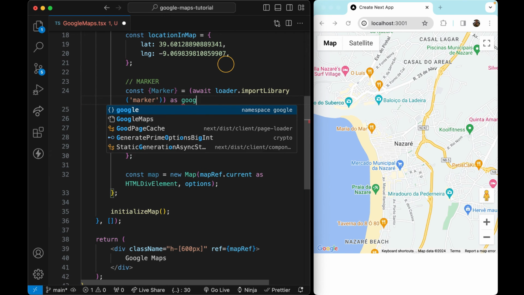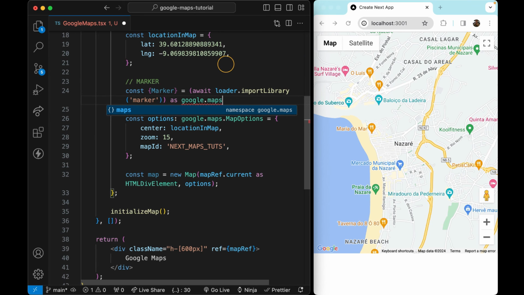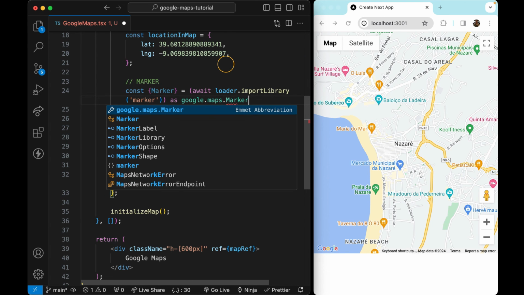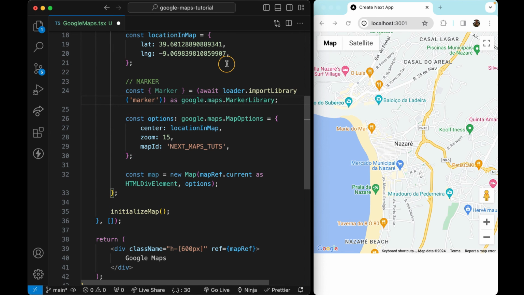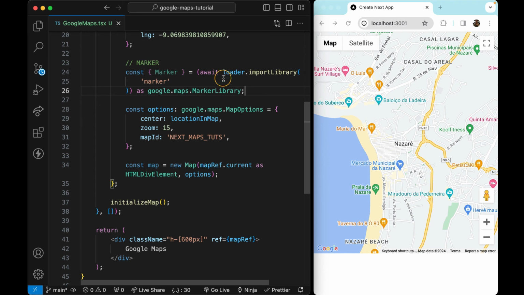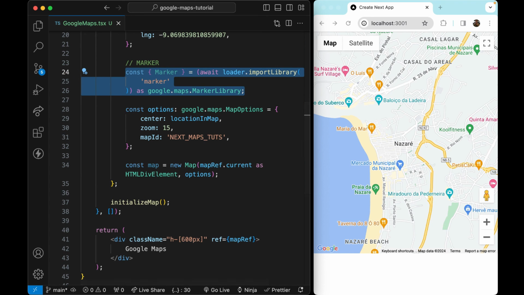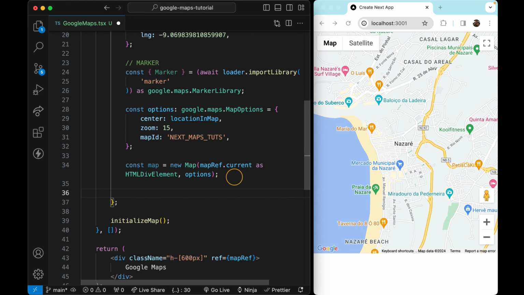So google.maps.marker library. I think this is all we need. This should be good in terms of this import. So let's see. Let's continue. So the marker import is done. So it's time for us to actually add the marker in the map. So I can go here and I can add a comment. So add the marker in the map.